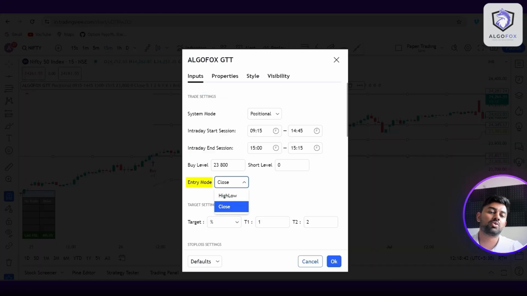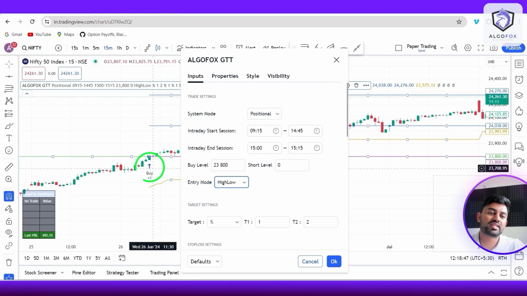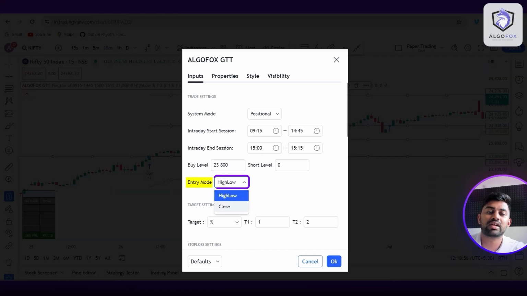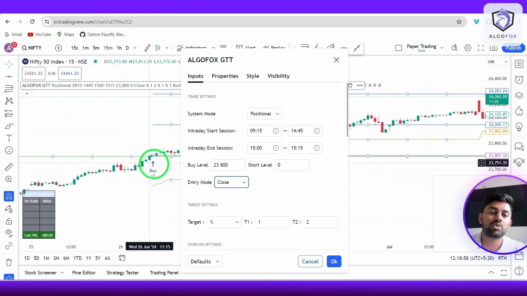Similarly, instead of close, if I make it high and low, then the buy will go one candle before that, because as soon as the level was breached, we take an entry. But if we want to wait for the confirmation, we'll click on close. If the candle closes, on the opening of the next candle, we take an entry.